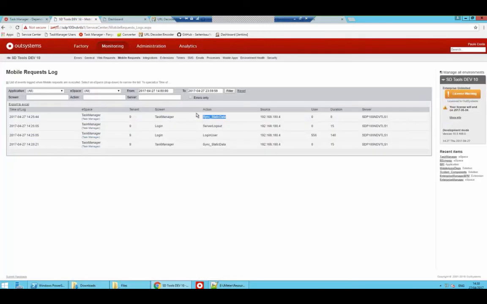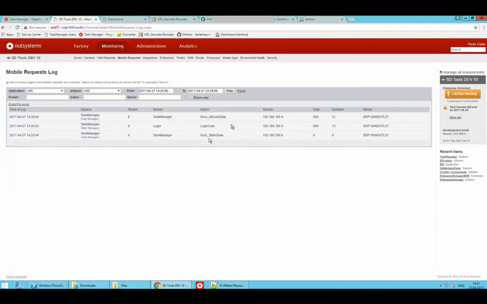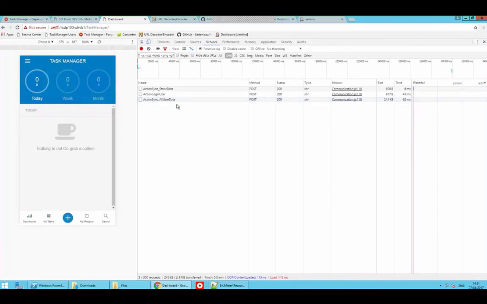If I filter, let's put this from 425. I know the first request was on 425.44, so let's make it this 40. Okay. And now I have the sync static data, the login user, and the sync all user data. Exactly the 3 requests I can filter here. Nice. Okay, so from now on, you can do stuff here.